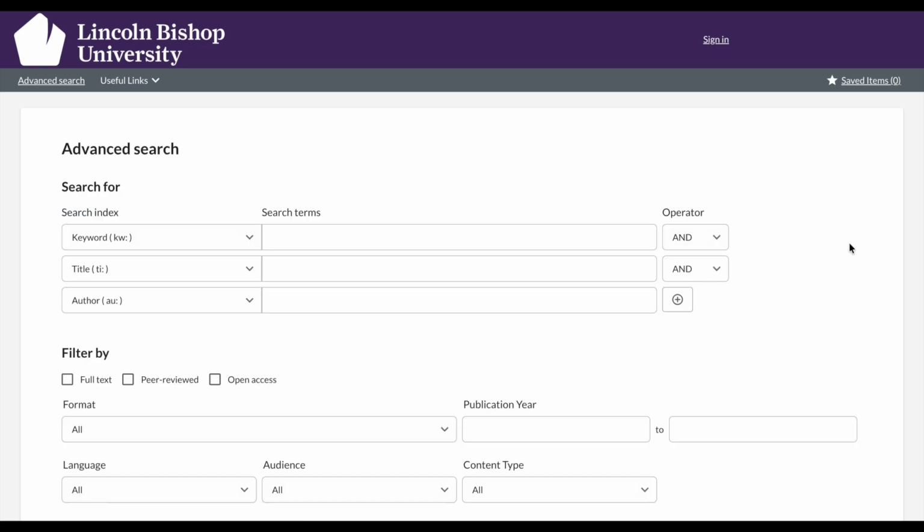You will then see 3 search boxes appear. Next to each search box, you will first see a search index box and secondly, an operator box. The first thing you can do is enter your chosen search terms. I'll start by selecting 3 search terms. The terms I have chosen are education, safeguarding and school.